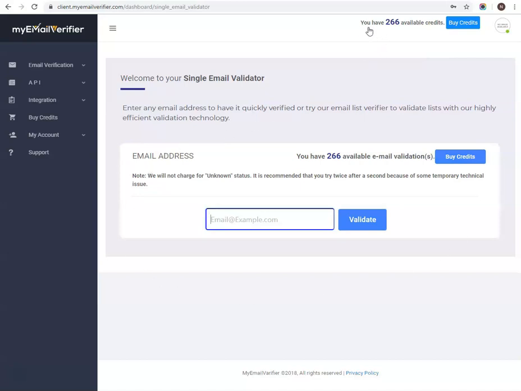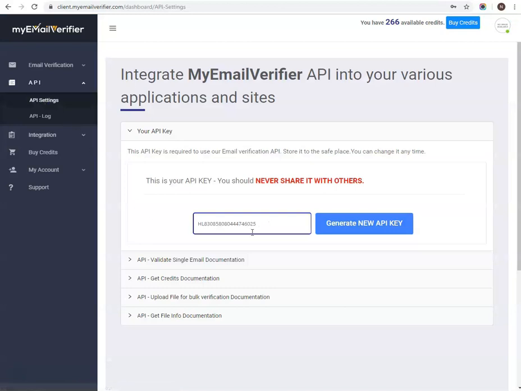Here you can see available credit in your account. If you don't have any credit, you can purchase it from the Buy Credit option. Go to the API option and click on it. After that, click on the API Settings option. Click on Generate New API Key to generate a new API key.